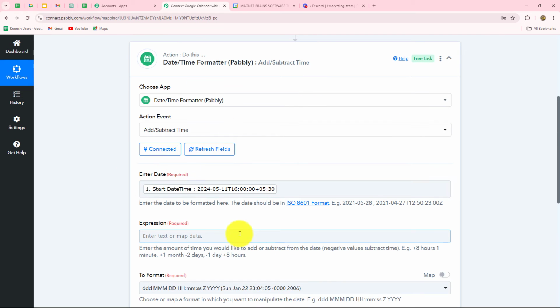So as we have mapped this date, it has become dynamic. That means with each and every new response, it is going to be replaced. So whenever a new meeting will be scheduled in Google Calendar and the response of that meeting will be captured, automatically the start date and time is going to be replaced with a new date and time of that new meeting. And in this way, we are going to automate the entire process.